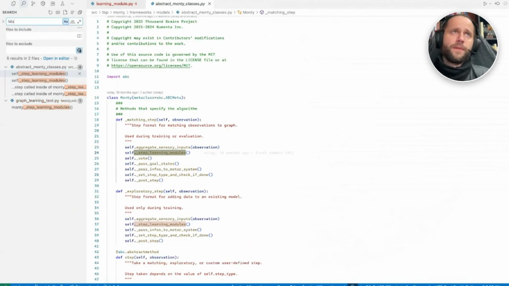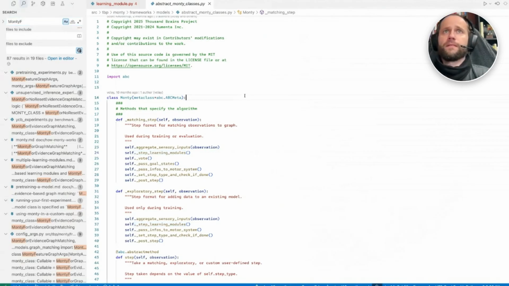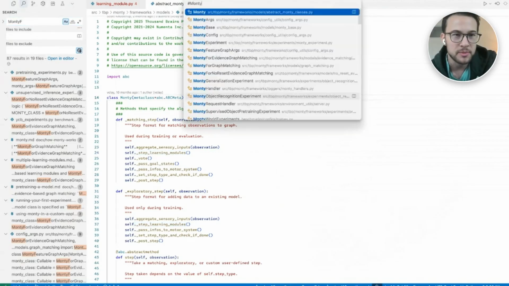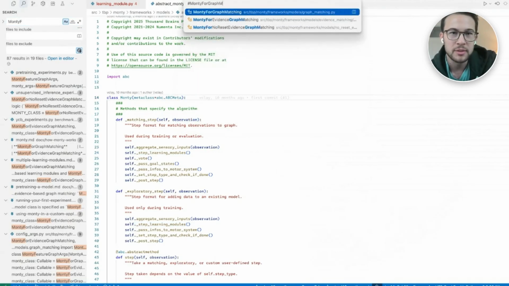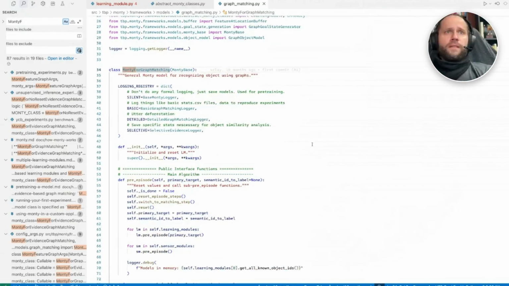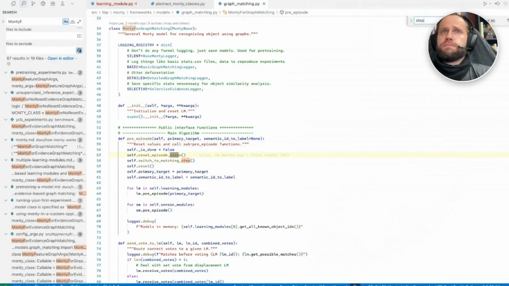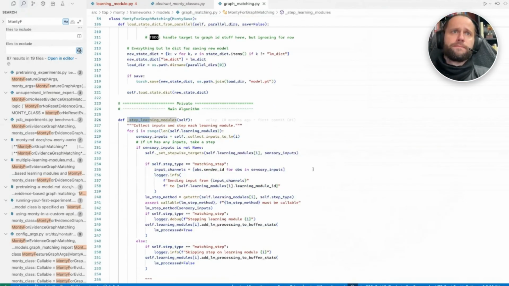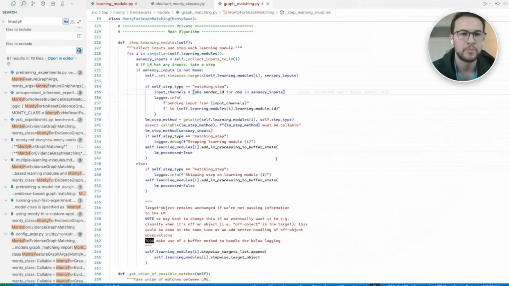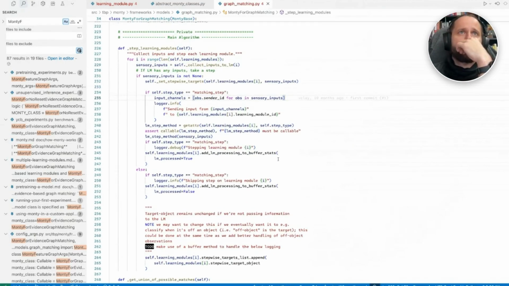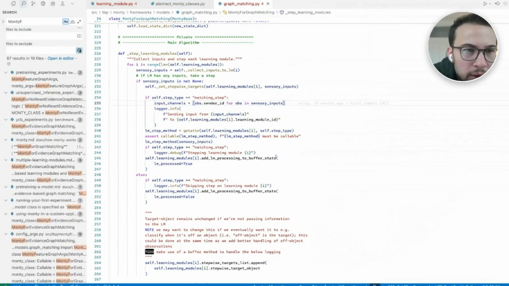Hit Monty for graph matching. Oh, unless something's changed. This is from the code a few weeks ago. There we go. Right, okay. Yeah, so this is what's going to get.